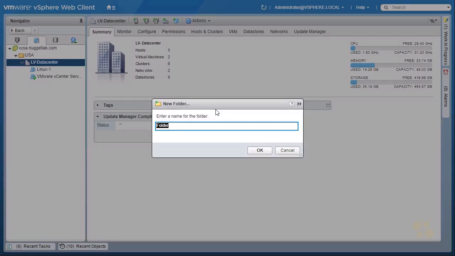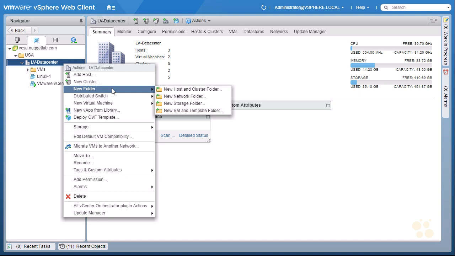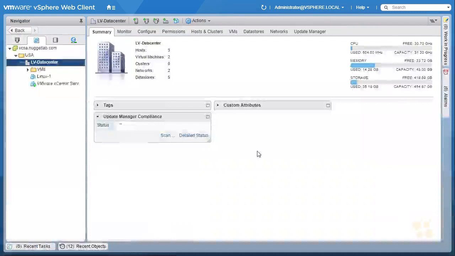And let's name this folder VMs. How about that? And we'll click on OK. So now we have this VMs folder. It's empty. And because we are going to be creating at least one template, let's also go ahead and right click on the data center and hover over new folder. And from the submenu, select new VM and template folder one more time. And we'll call this folder templates. And click OK. Now it's not required to have these folders. It's just great for organization.